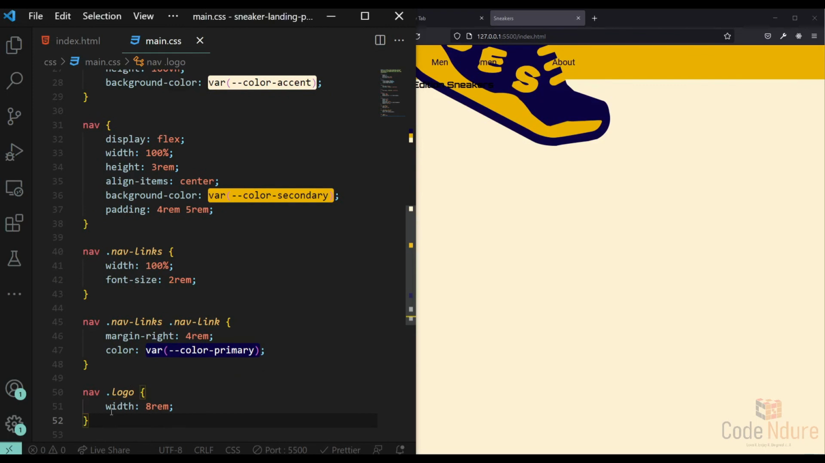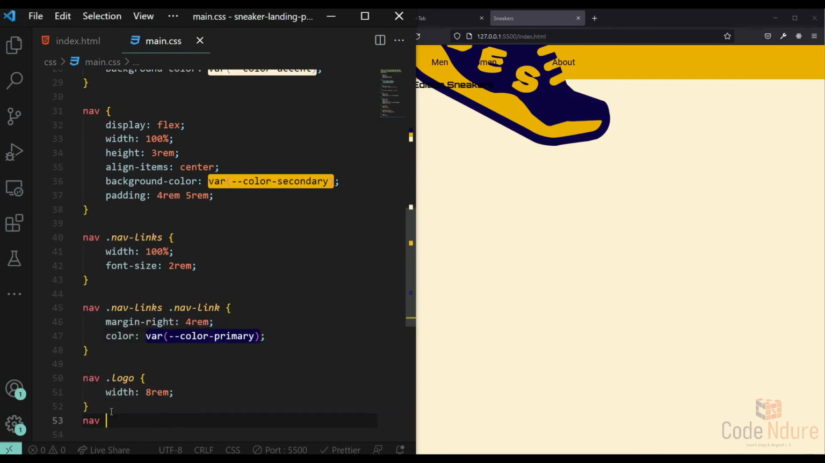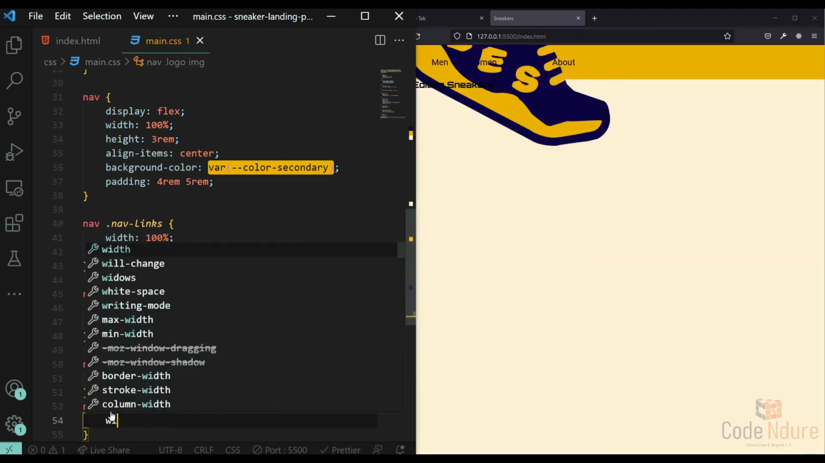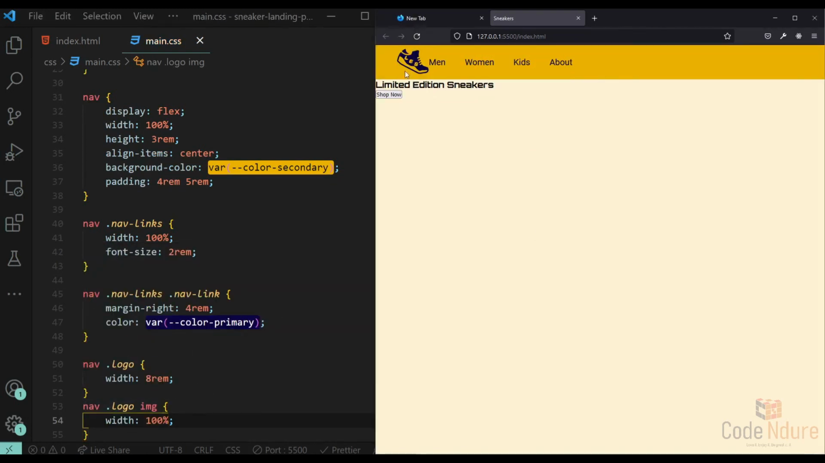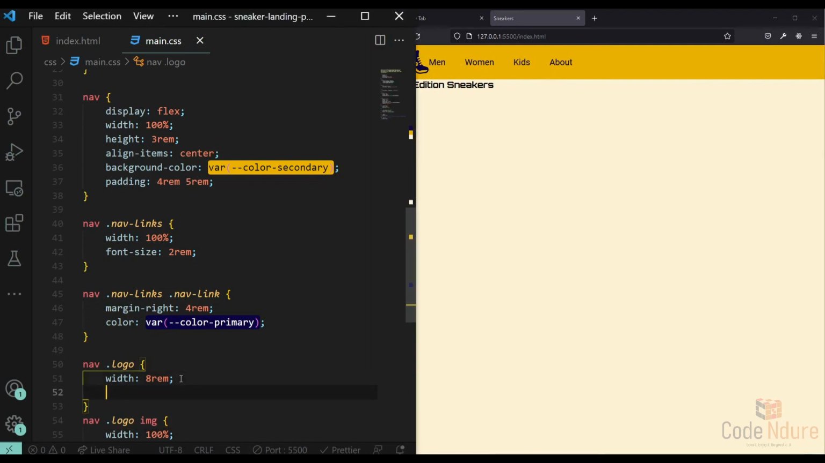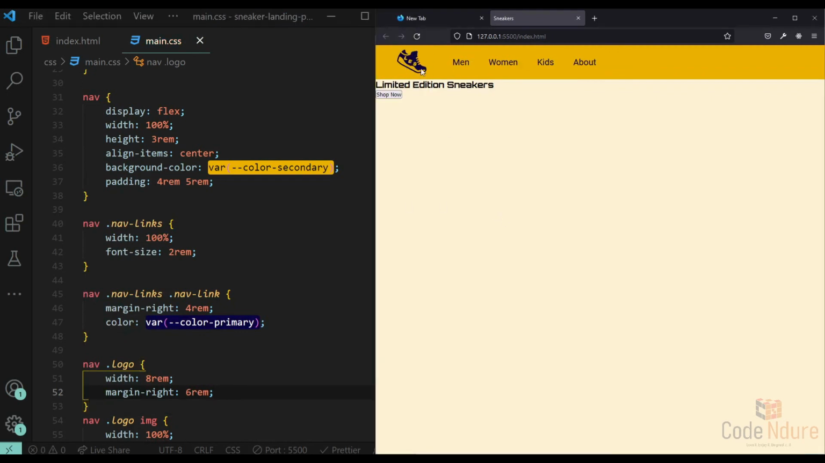Next, we need to target the image itself. So we'll go nav, target the logo class, and then target the image and give this a width of 100% so it can fit into the logo container. So as you can see, the logo has been resized. Now we need to create some space between the logo and this side of the navigation. So we'll give this a margin right of 6 rem. Just to give it some breathing space between the logo and the navigational links.